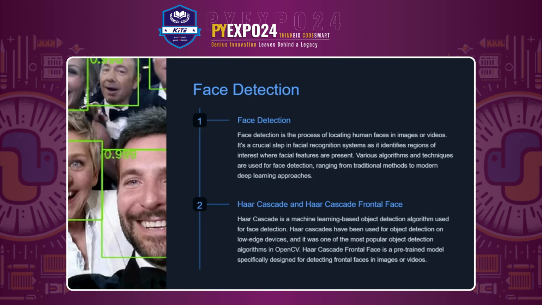Haar cascade and Haar cascade frontal face. Haar cascade is a machine learning based object detection algorithm used for face detection as well. Haar cascades have been used for object detection on low edge devices, and it was one of the most popular object detection algorithms in OpenCV. Haar cascade frontal face is a part of the Haar cascade project, which is a pre-trained model specifically designed for detecting frontal faces in images or videos.